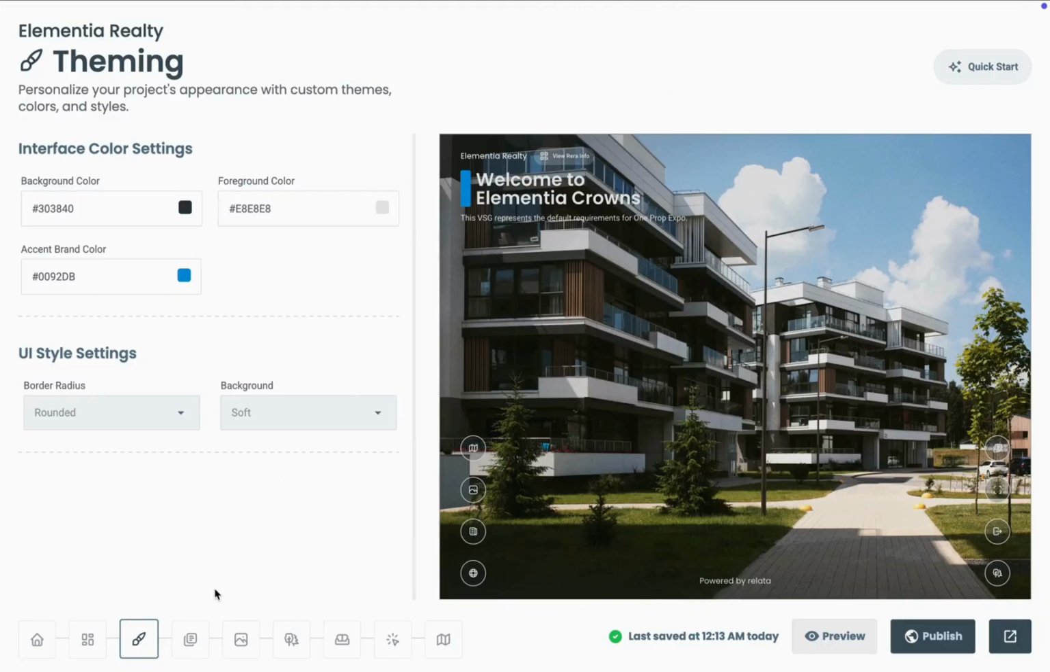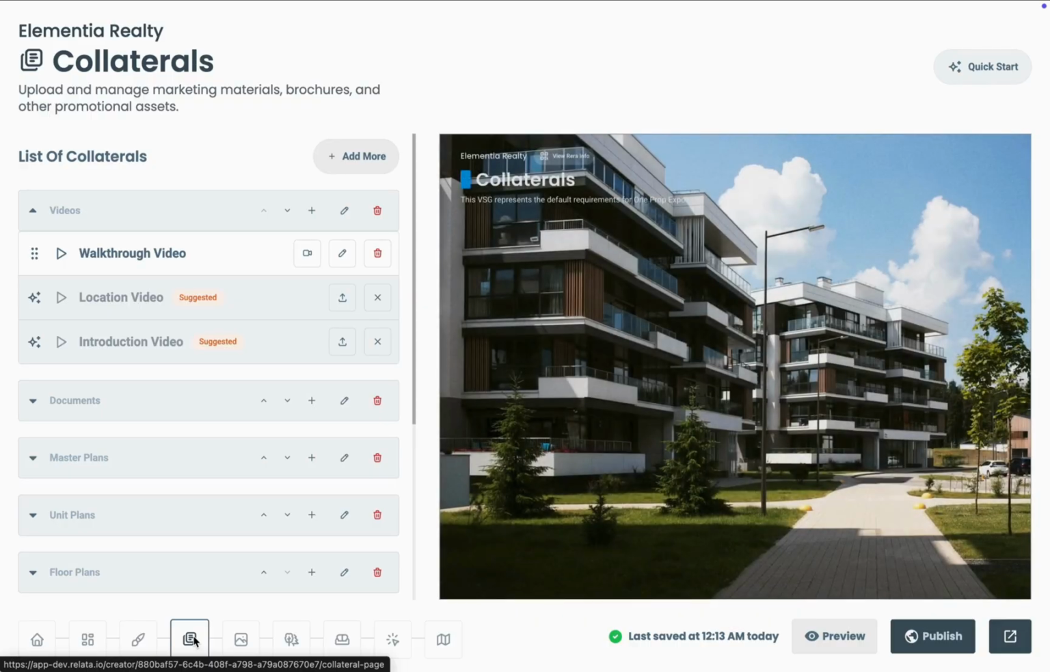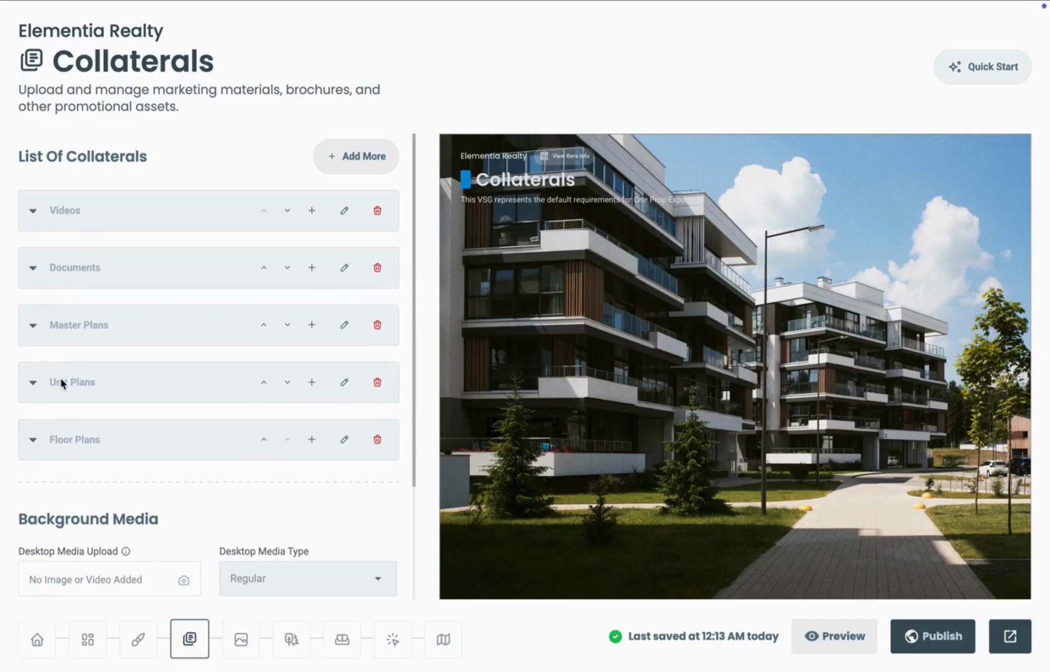Next, we have this collaterals page. Here you can see a list of collections of collaterals. Few of the items which we have added in the quick start form can be seen here, such as walkthrough video, brochure, etc.